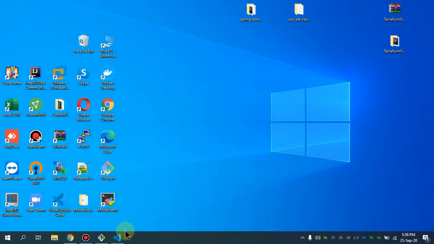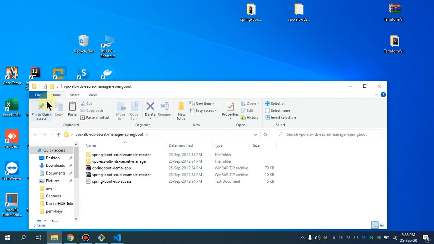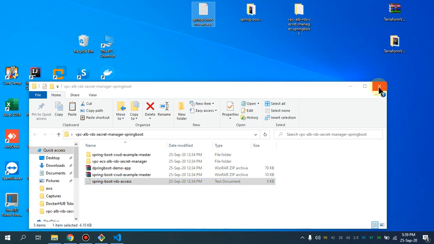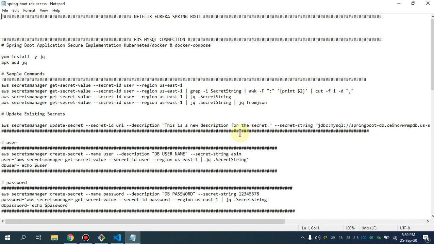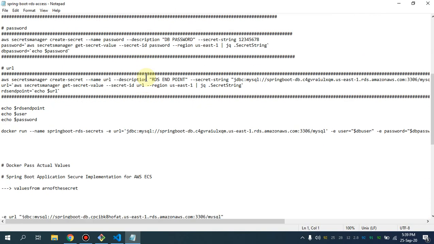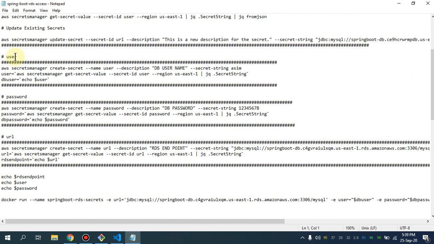I've already written a document here for you, so it will be easier for you to pass the commands. Usually I also provide the document with the commands which you are going to use for your learning purposes. For Secrets Manager, we are going to use the AWS CLI to create the secrets. This is one of the environment variables, and this is one of the secrets which I'm going to create and use in my Spring Boot application.